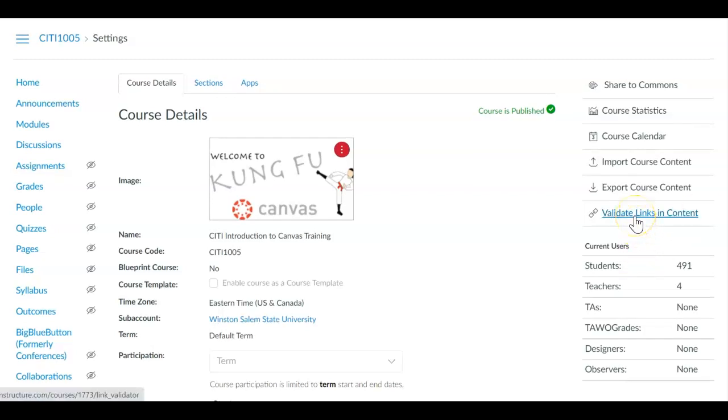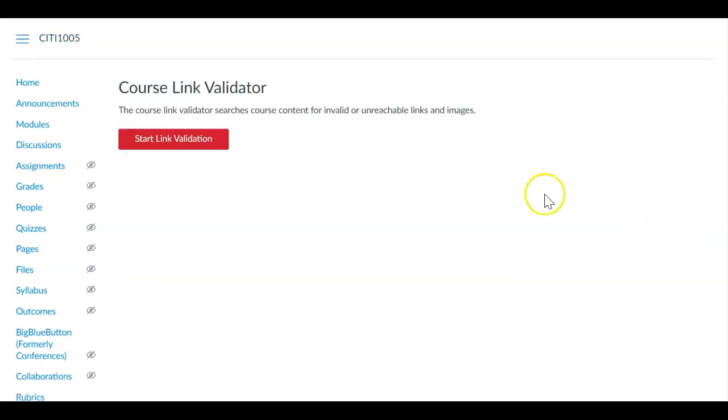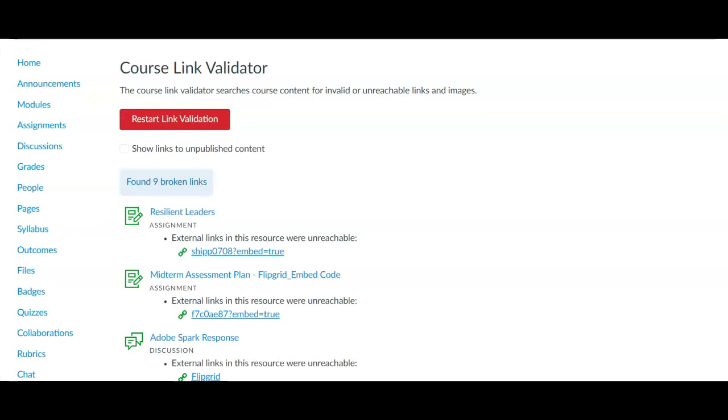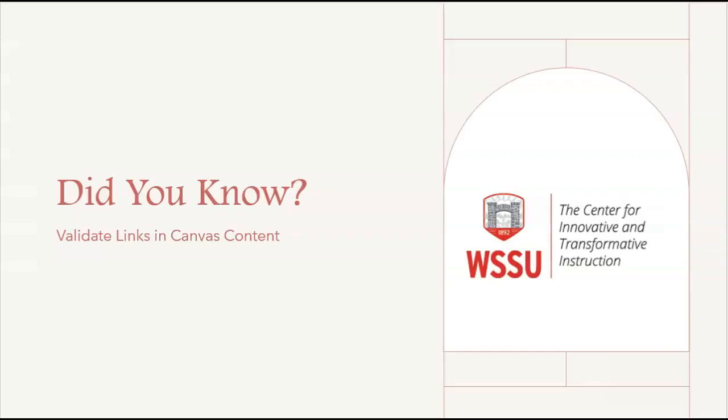Select Validate Links in Content. Select Start Link Validation. After the validation runs, you will notice there are 9 broken links in the course. The validation specifies where the broken links are, such as an assignment, discussion, and page. This allows the instructor to quickly locate where to update each of the broken links.